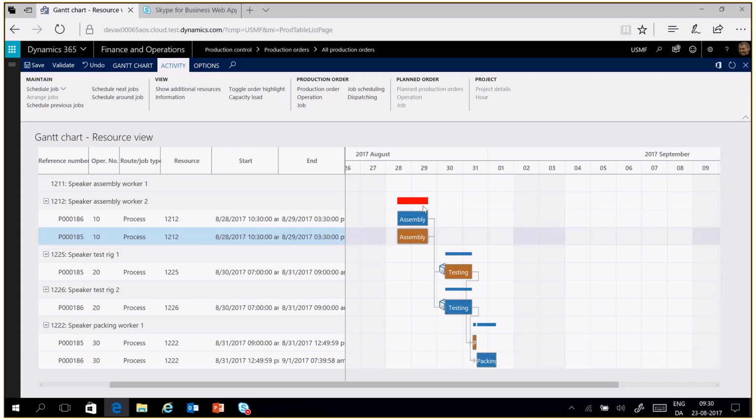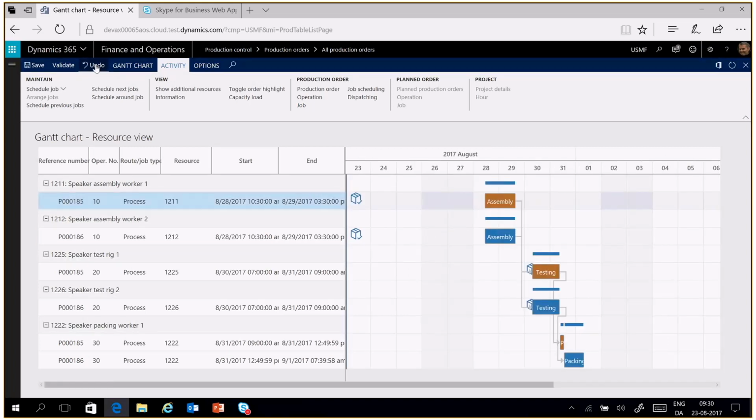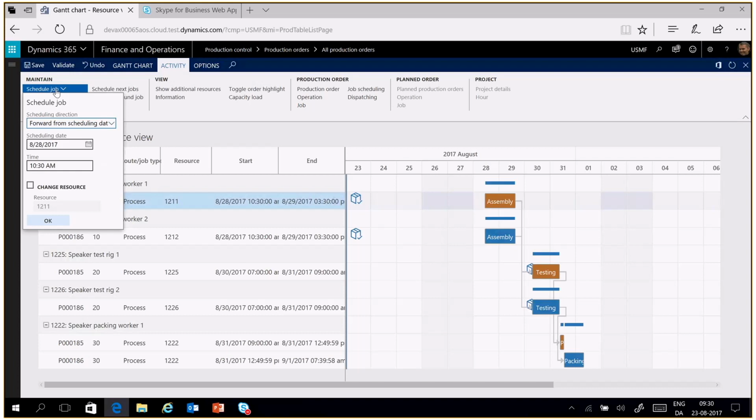With regards to the reassign activity, as I showed you now, it was a drag and drop interaction. I also have another option for reassigning. I'll show you that. First, I'll undo my reassignment because I didn't save the change. So if I select the job here, I can use the schedule job menu that I showed you before for rescheduling a job, but I can also use this menu for reassigning a job, changing the resource for a job to another. So I do that by selecting the job and then selecting this change resource option.